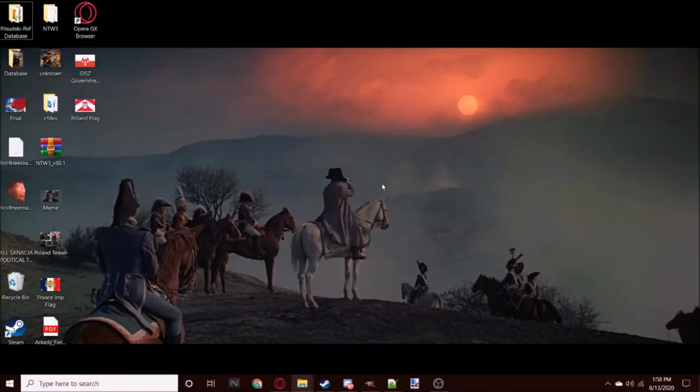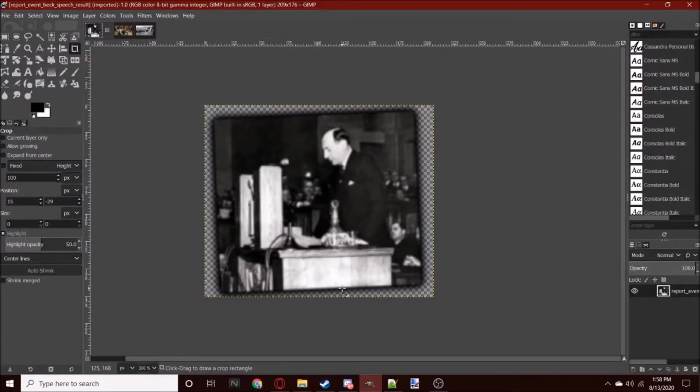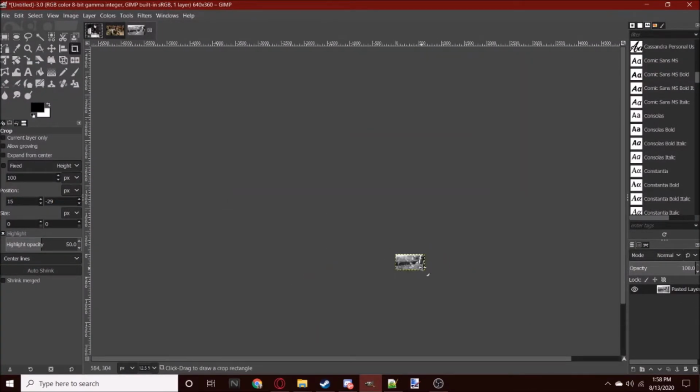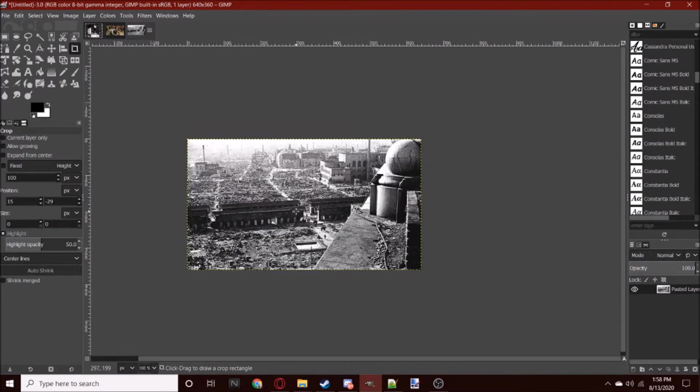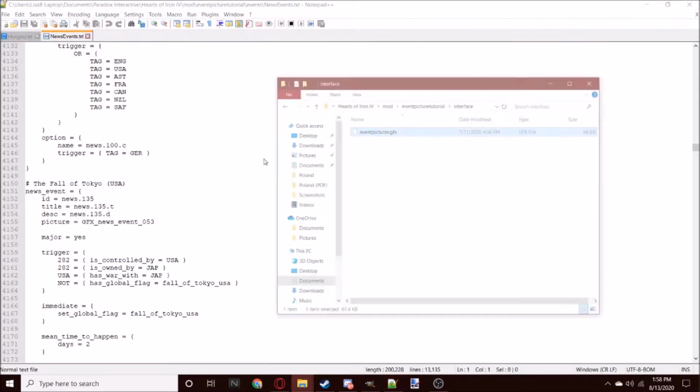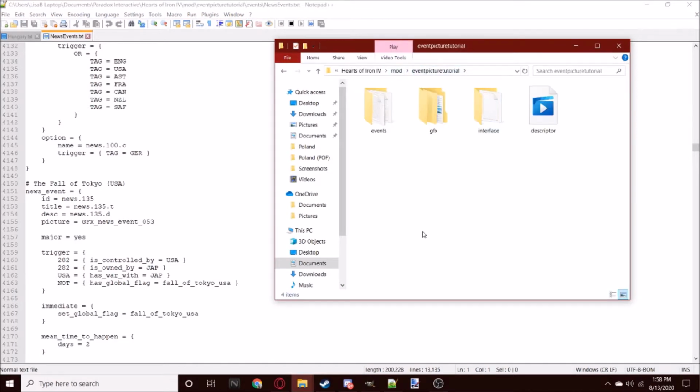Hello, this is Juan Thomas, and today I'm going to be doing a tutorial on how to make regular event pictures, like for the country events, and then news event pictures. It is very easy to do both of them, even easier to do the latter, which are the news event ones.